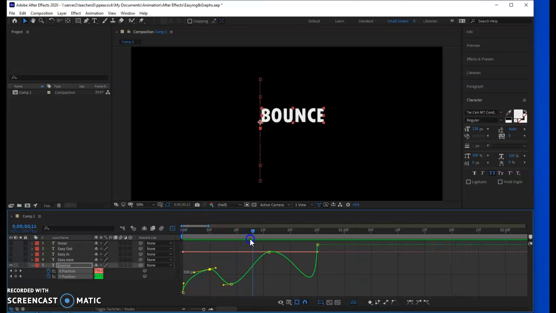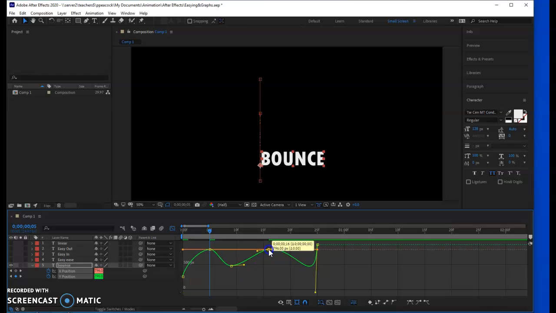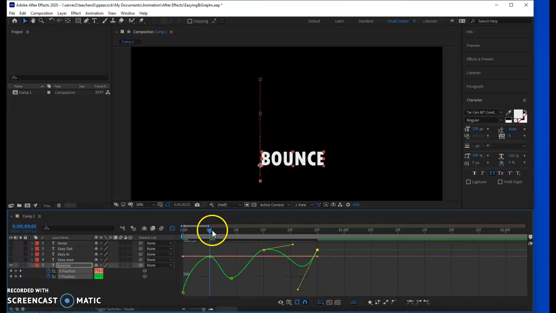What's that going to do here? It's going to bounce. Let's see where this is at here. Maybe we come here. So if I want this to bounce in, you can see how that looks.